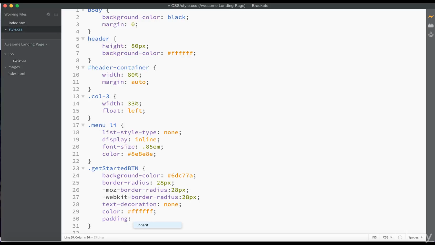Well, what's going to happen is if I give it two values, let's say 10 pixels and 26 pixels, as opposed to it just taking the top and the right, what it's saying is for the top and the bottom padding, I want you to give this 10 pixels, and then for the left and the right, it's going to give it 26 pixels.